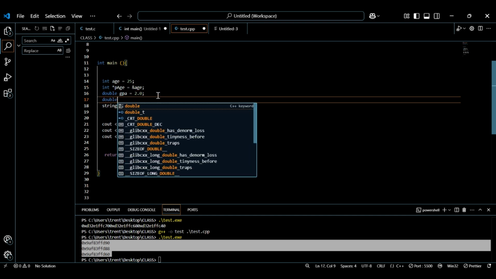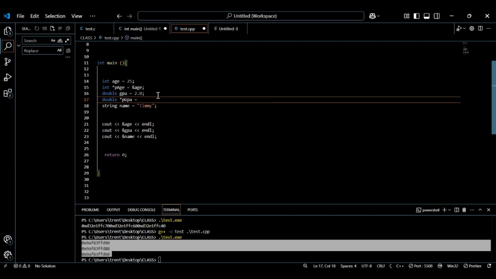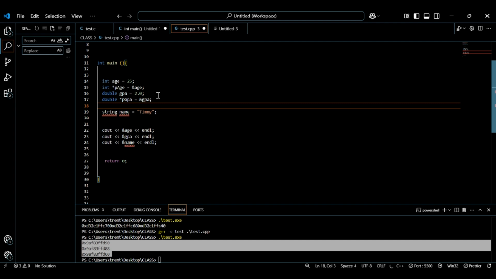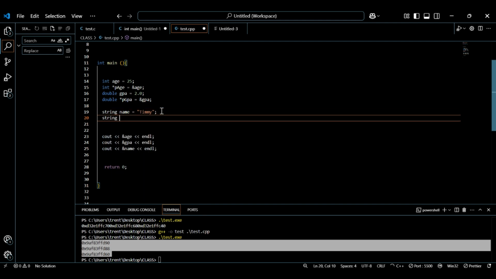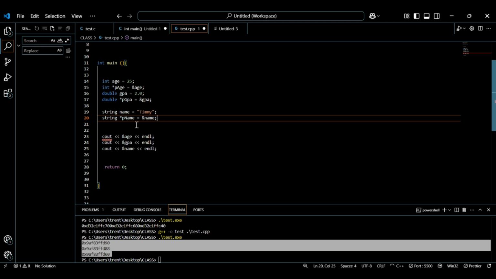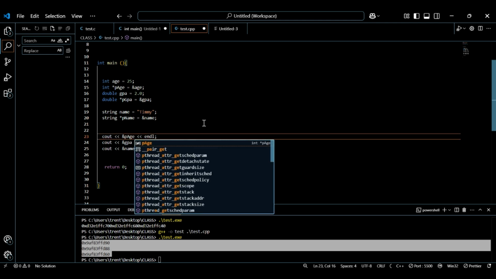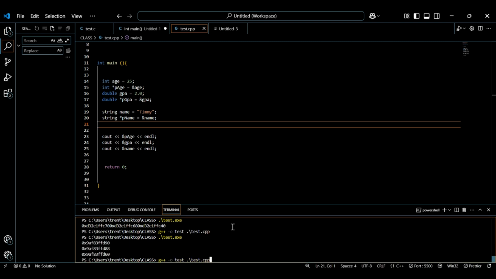I can do double asterisk pgpa, and inside it, it's storing this memory address. So I can do the same thing with string. I can do string pname, and now pname is storing the memory address of the string name, right? So if I do, for example, ph, let me save this. Let me go ahead and recompile it. You see this?